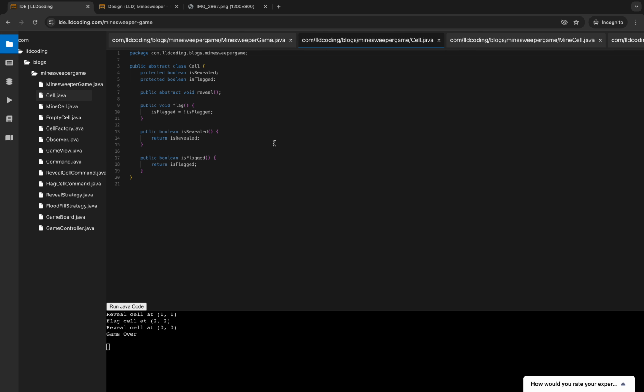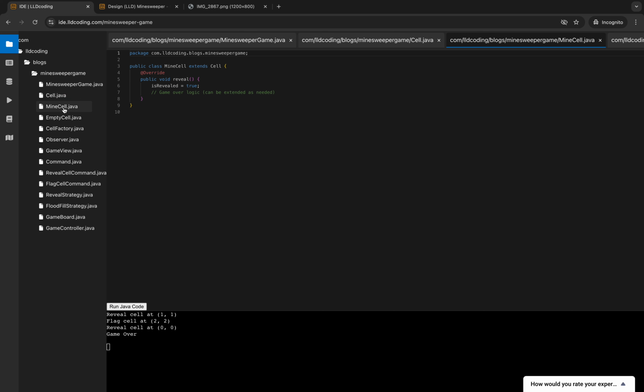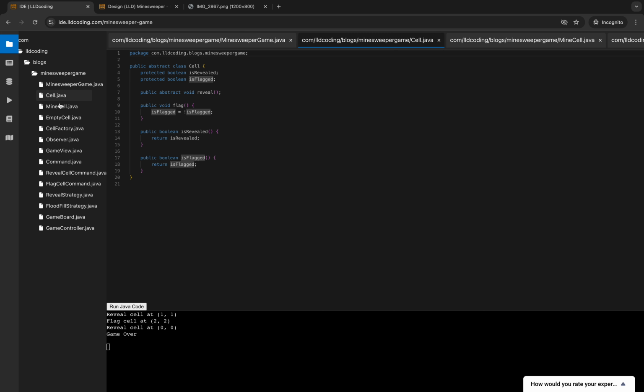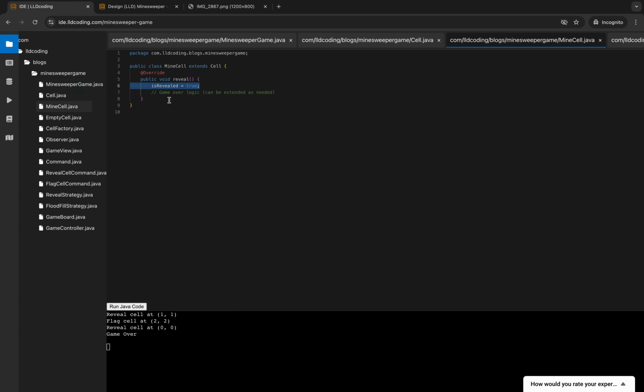Okay, let's go to the cell part first. As I was saying, we have created an abstract class. I think I messed up, it was not an interface which we have implemented. We have implemented this cell class, which has is revealed and is flagged. For creating the mine cell from this abstract class, we have just initialized the flag to true, and that's how we are setting that this is a mine cell.